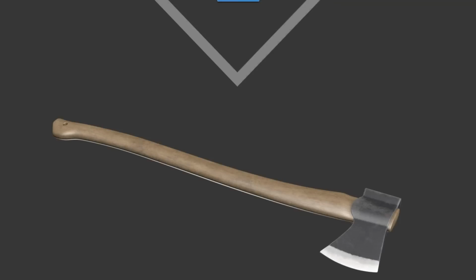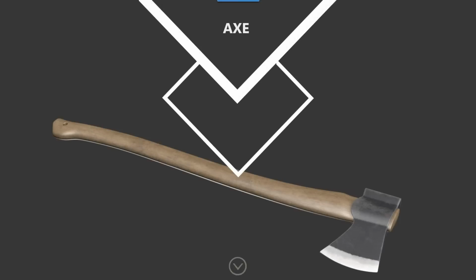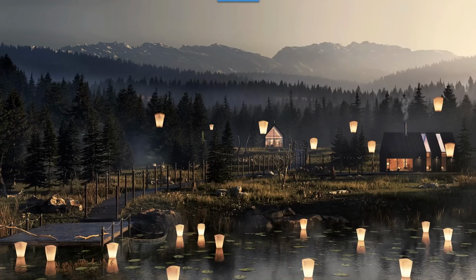Also in the scene, there's an axe. The axe was custom modeled for this scene, and they put a lot of effort into the creation of this axe. What's interesting when we look back at the scene is, where is that axe?